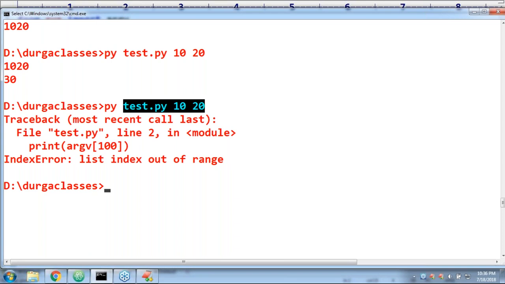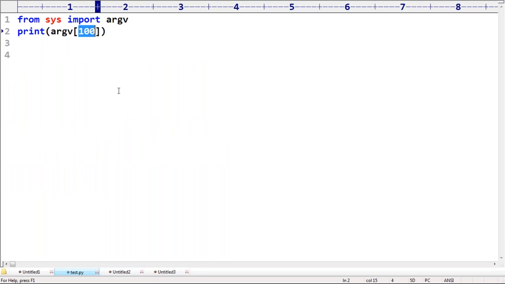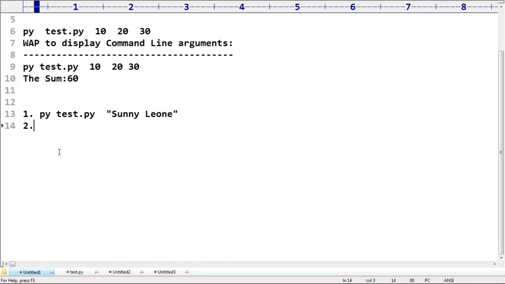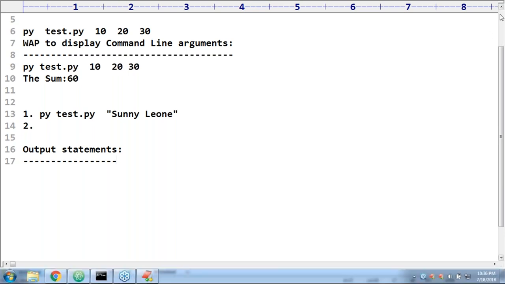Okay. Now let me go to what is next: output statements. The next thing I have to take is output statements. How to print with print, what various options are there? All these things we are going to discuss in detail, maybe in the next session we will meet.